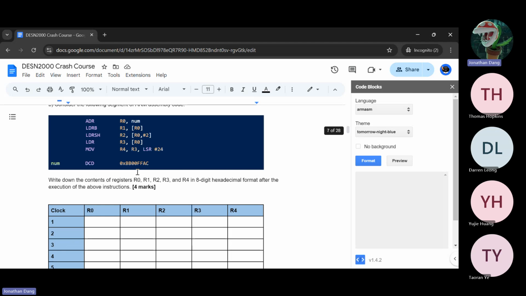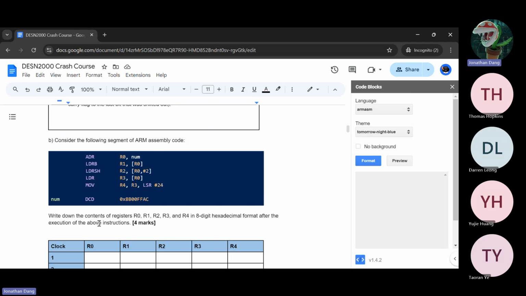Okay, and now let's consider this segment of assembly code. Write down the contents of R0, R1, R2, R3, and R4 in 8-digit hexadecimal format after the execution of the above instructions. So first of all, R0, LDR R0, =num. Let's just assume that the address is 0x04000000, and that would be loaded into R0 after the first cycle.